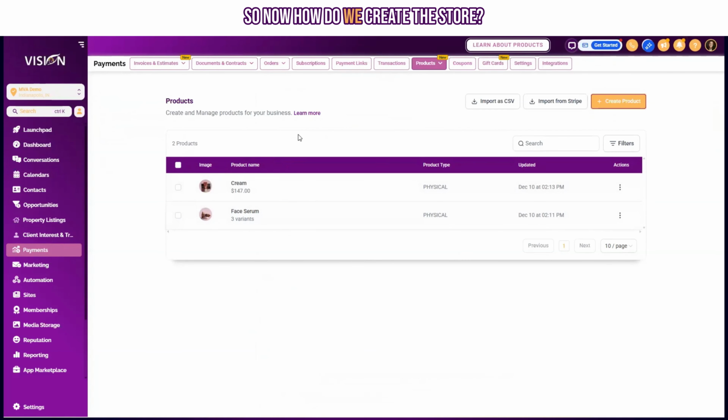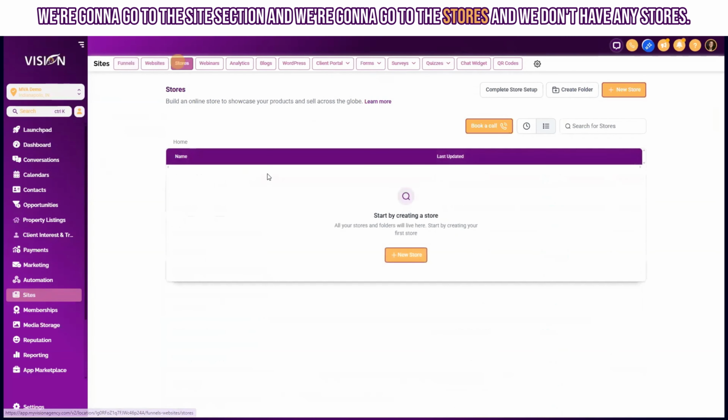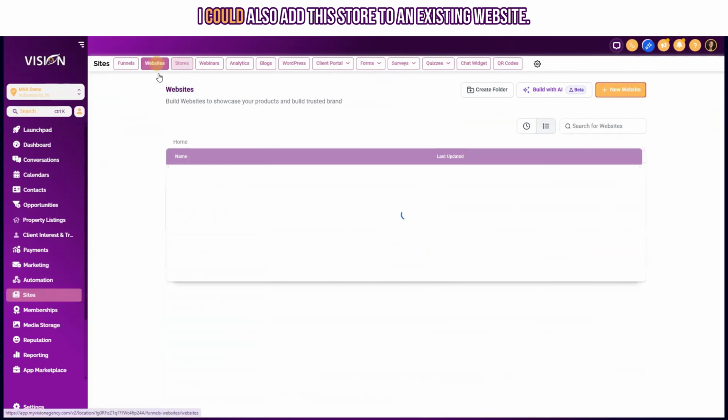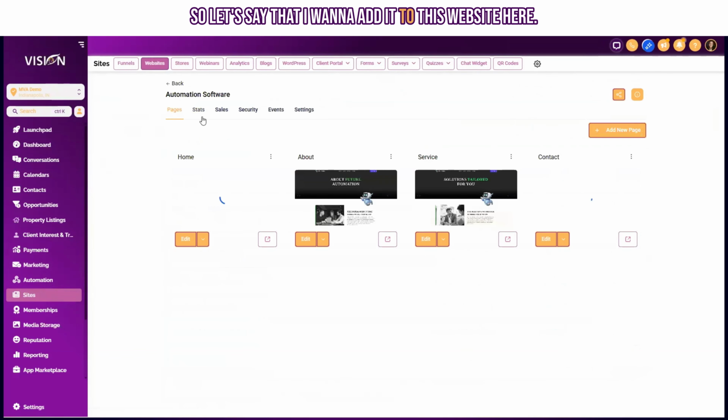So now how do we create the store? We're going to go to the sites section and we're going to go to the stores, and we don't have any stores. Now I can create a standalone store. I could also add this store to an existing website. So let's say that I want to add it to this website here.